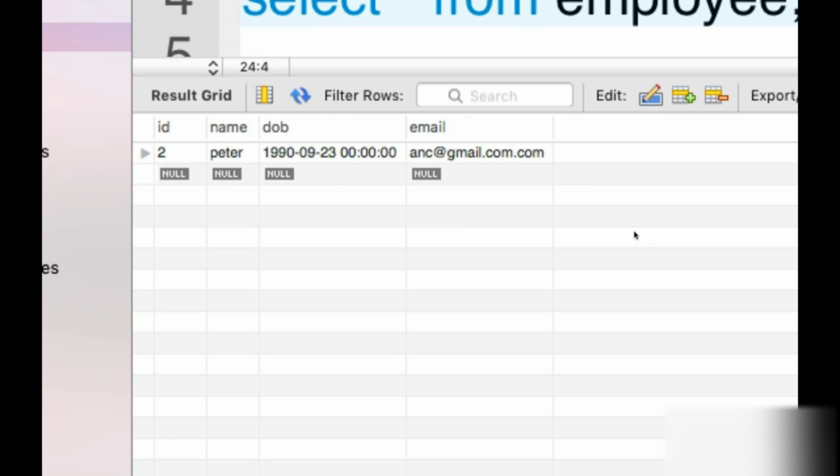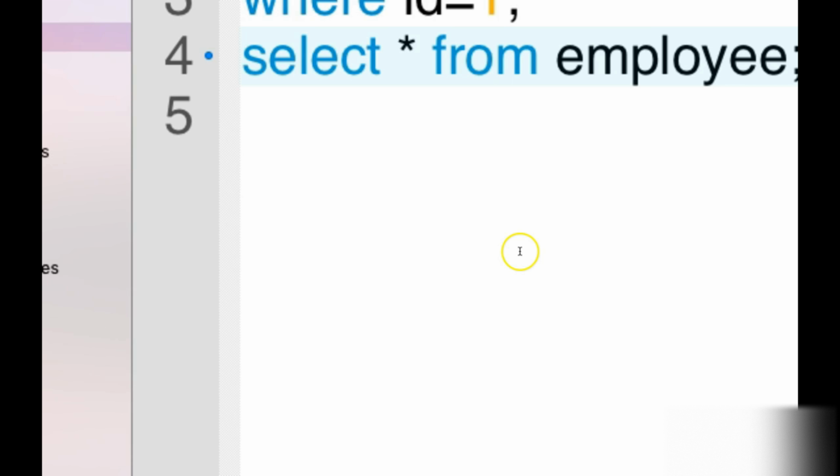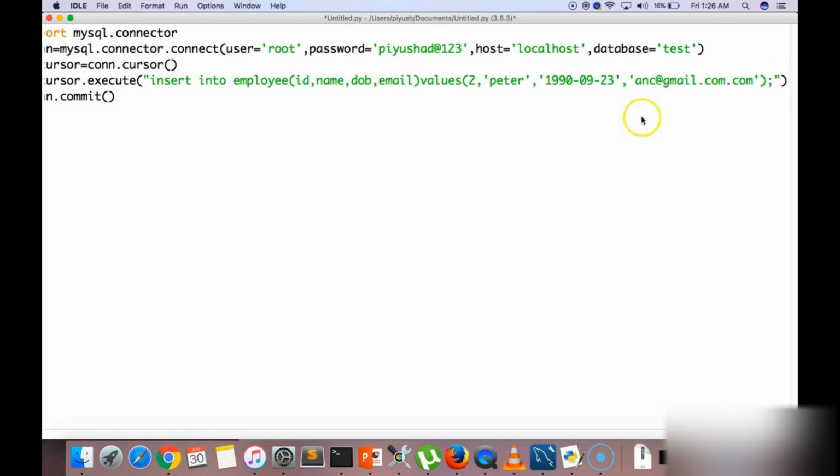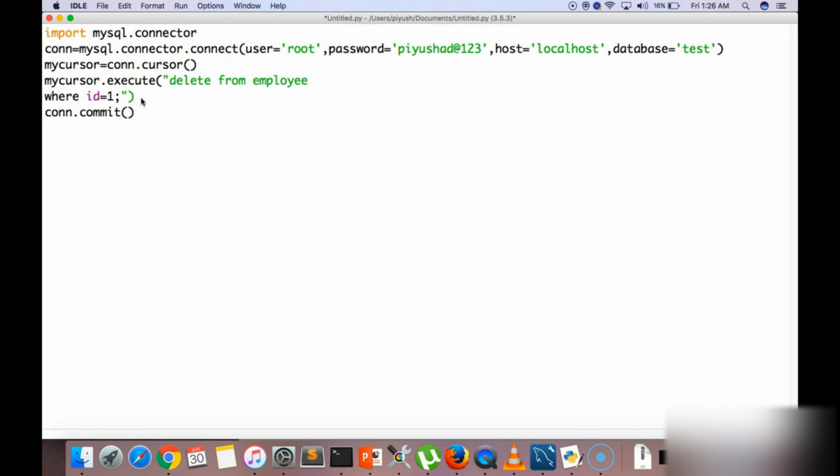And now let's move to the Python script to delete the second row, or we can say delete the second ID. So just copy the command, delete from employee, and move to the Python script, and paste it inside our execute. So here you can see delete from employee where ID equal to 2. And now save this module and run.